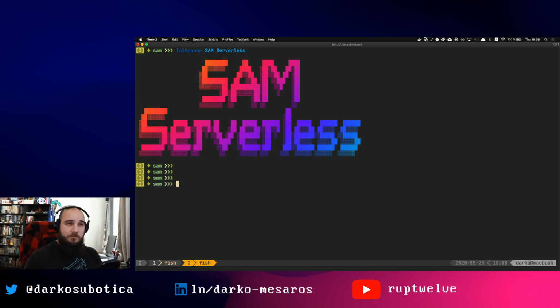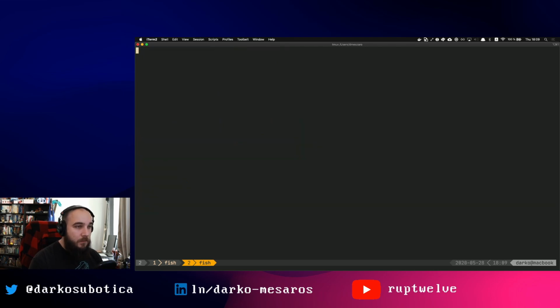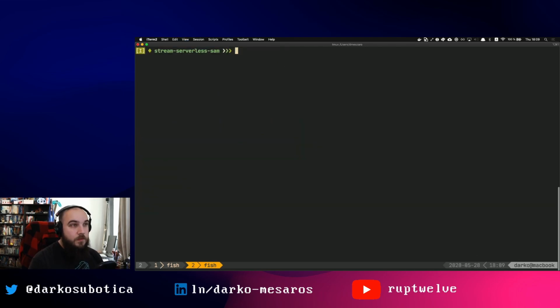So we're going to make this template in YAML, and like with CloudFormation, we're going to keep a similar form. Let me create a directory first. Let's call it stream serverless SAM. Okay, cool. The first thing we have to do here is create template.yaml.